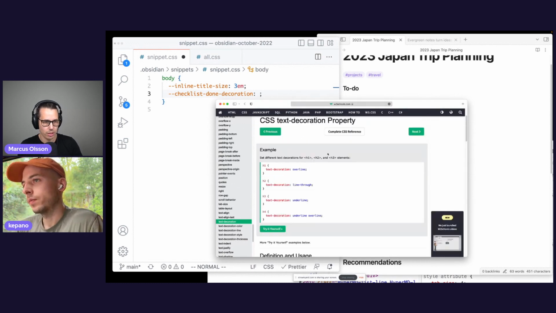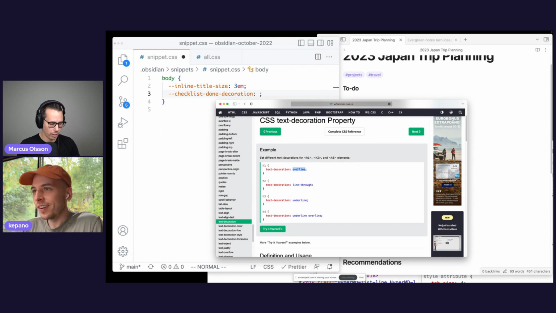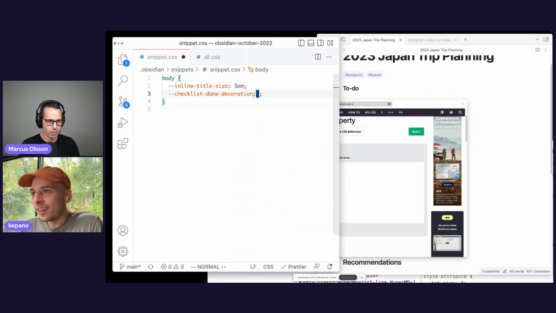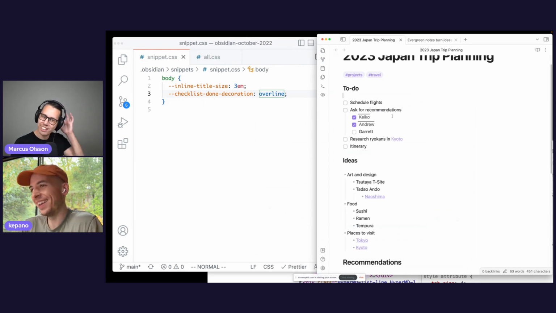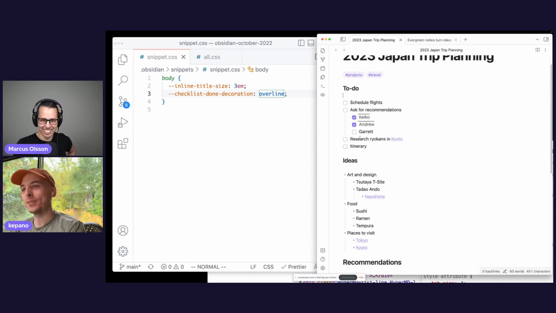Okay, so I can just choose this one. Actually, overline. I don't think I've ever tried that one. I want to see what that one does. Interesting. I've never seen that one before. Okay.